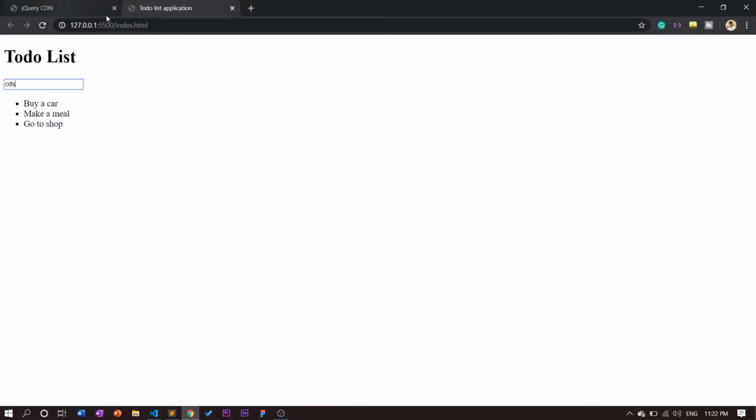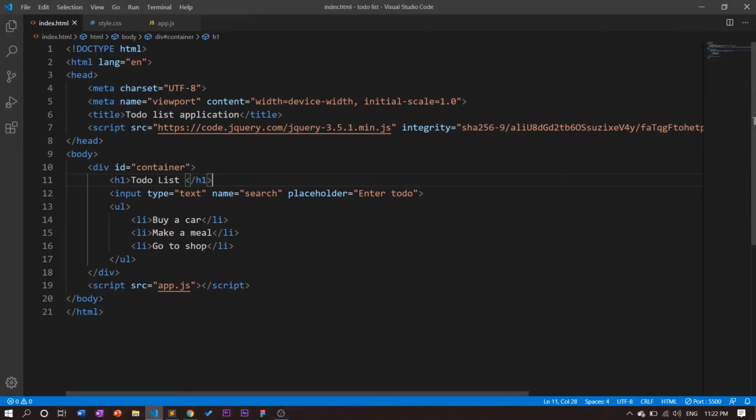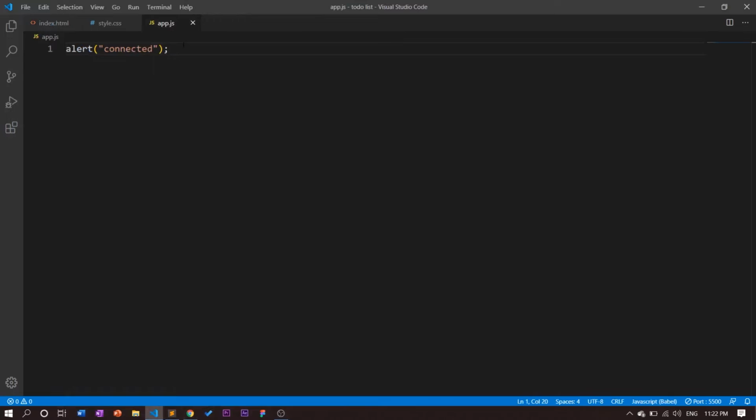No need to keep the alert, you can remove it. And after that you need to go to app.js. We need to code this entire file using the jQuery library. So jQuery uses the dollar sign, and inside that you need to specify a tag name or a class name or an id name.